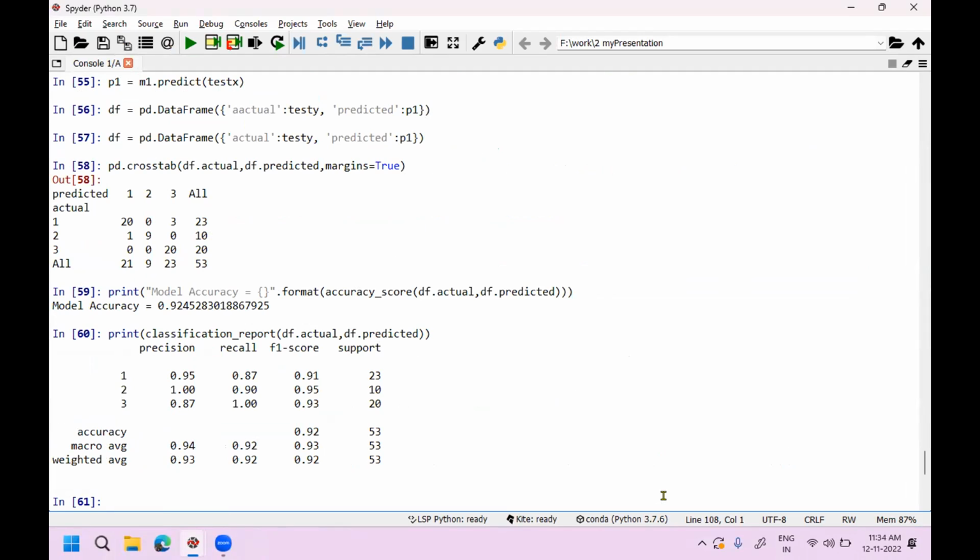Now look, class 1 has 87% correct predictions, class 2 has 90% correct predictions, class 3 has 100% predictions. So we can make out from the chart also. Here, this is class 3. 20 out of 20.